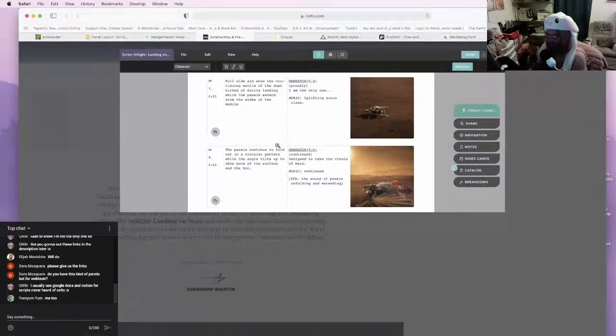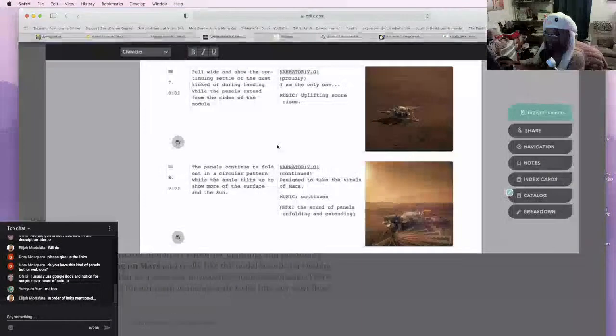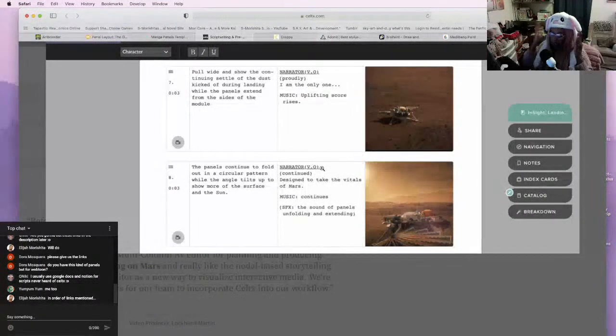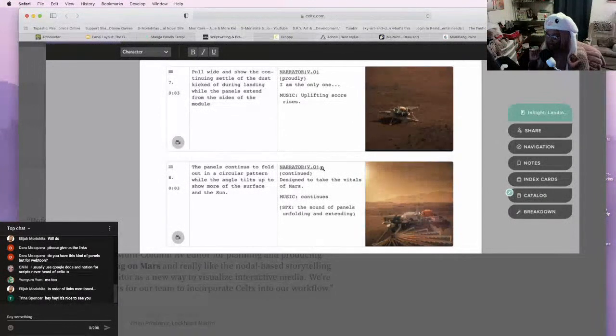Anyways, back to Celtx. As you can see, it has the option to write narrator. It has the option basically to categorize what the dialogue is easily. You just hit tab, type the narrator's name, hit tab again, type the scene where it's at. I'll show you what my script looks like.